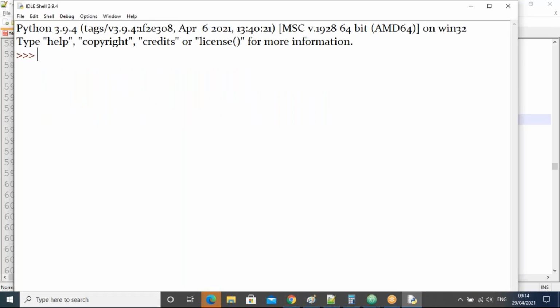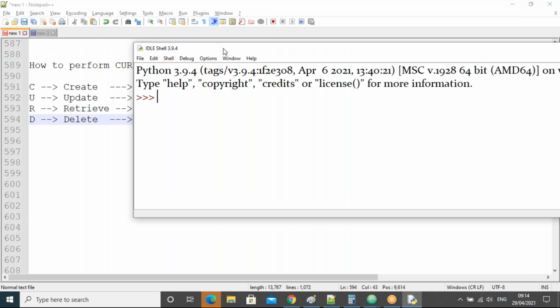Suppose we take name, the name is Sai. Next, let's take sal, salary is 10,000. Location is HYD. So name, sal, and location. Now we have the dictionary D, guys.